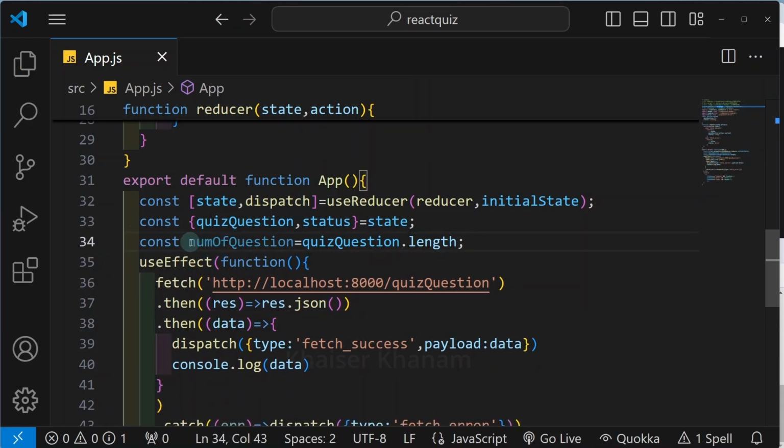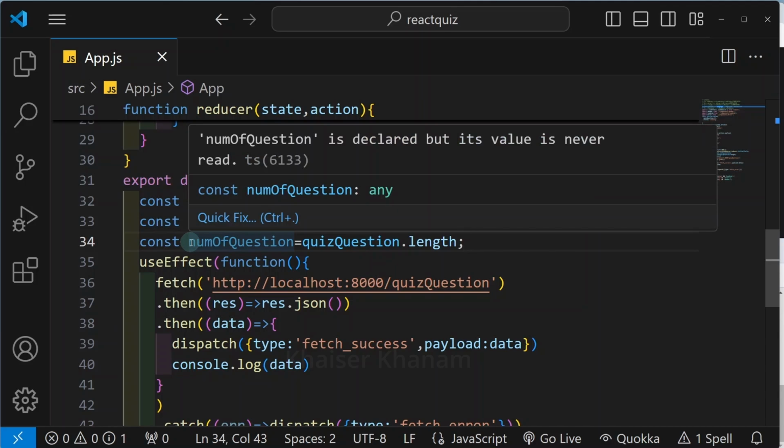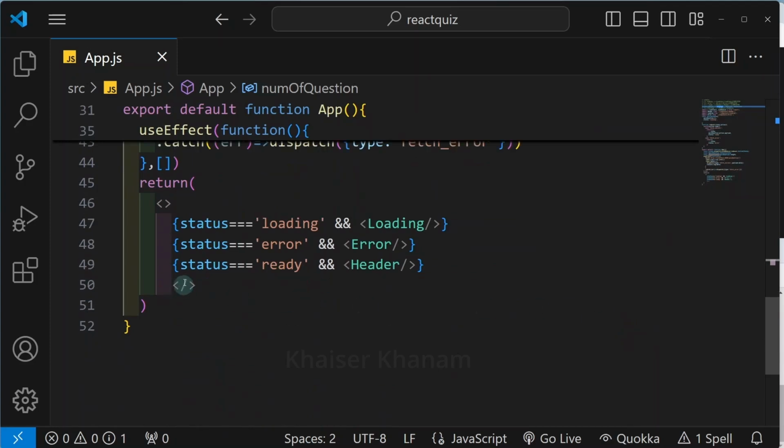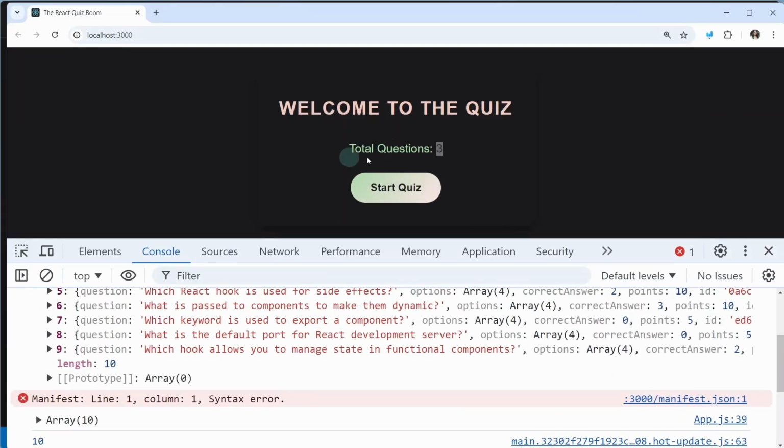Now this data is present inside app.js, but this number of questions I just want to render in my header component. Why? Because as soon as my status is ready, I am rendering the header component. So that is the reason the header component is displayed. Now inside this header component, I want to display the value 10.